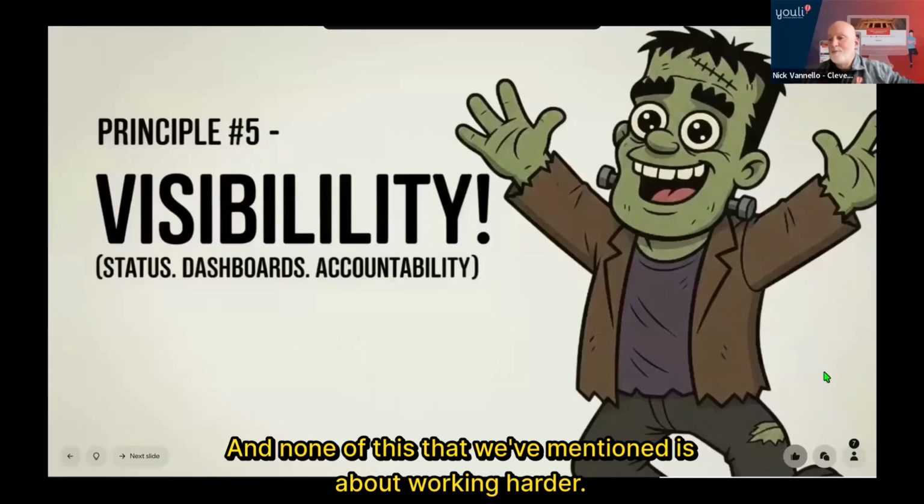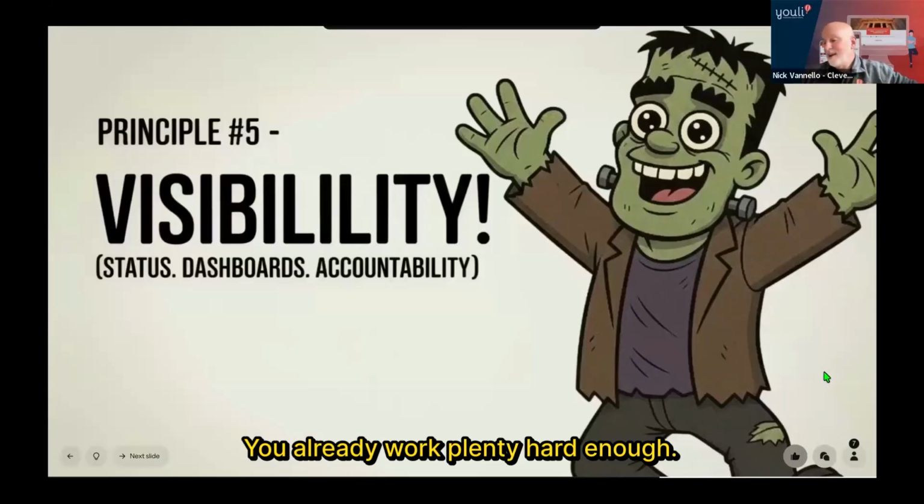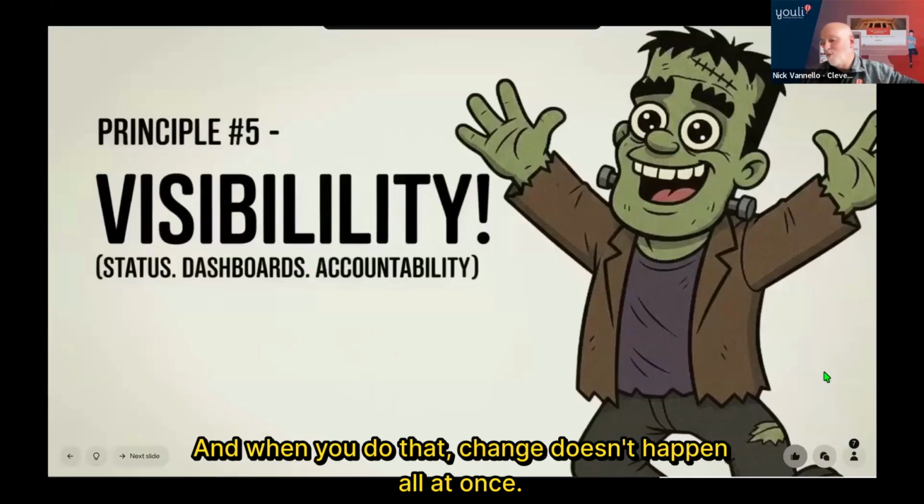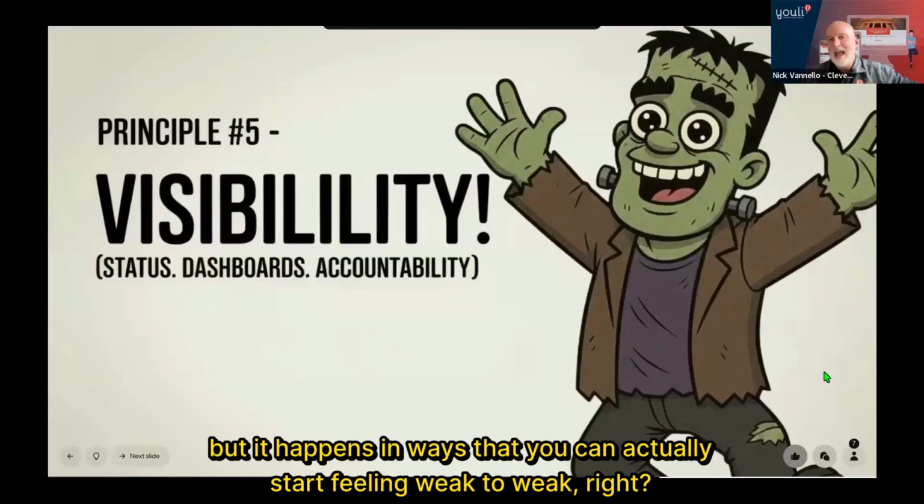And none of this that we've mentioned is about working harder. You already work plenty hard enough. This is about removing friction little by little. And when you do that, change doesn't happen all at once, but it happens in ways that you can actually start feeling week to week, right?